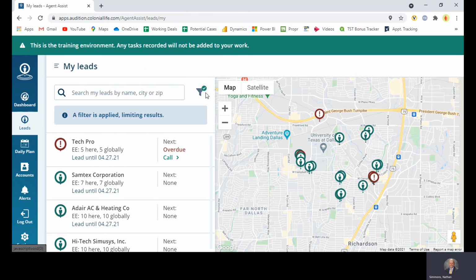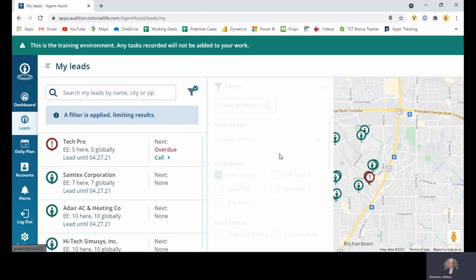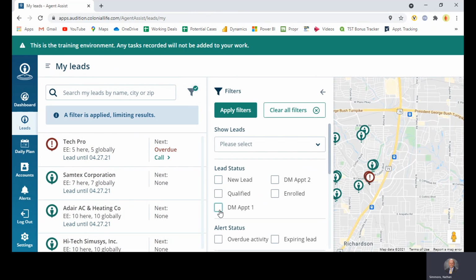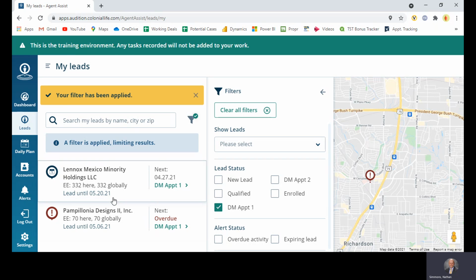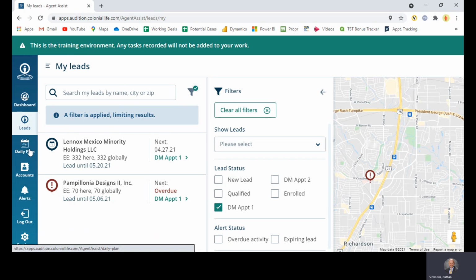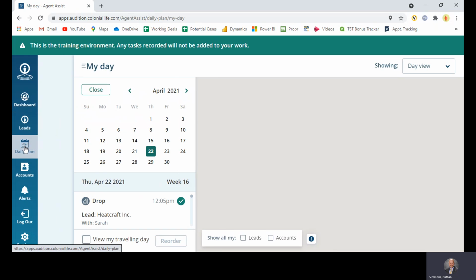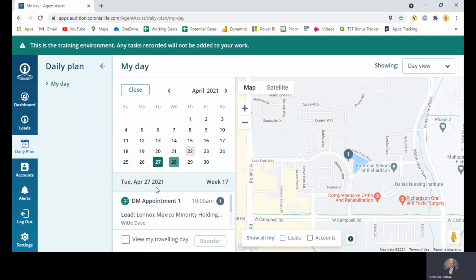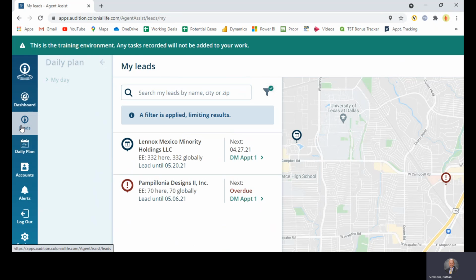But if I filter my leads to actually show me the appointments that I have that are DM1s, and I apply that filter, there is the Linux Mexico company that we just worked with. And also if I go to my daily plan on the 27th, there is the appointment that I scheduled. So you can see it's very simple to do this on the web-based version.